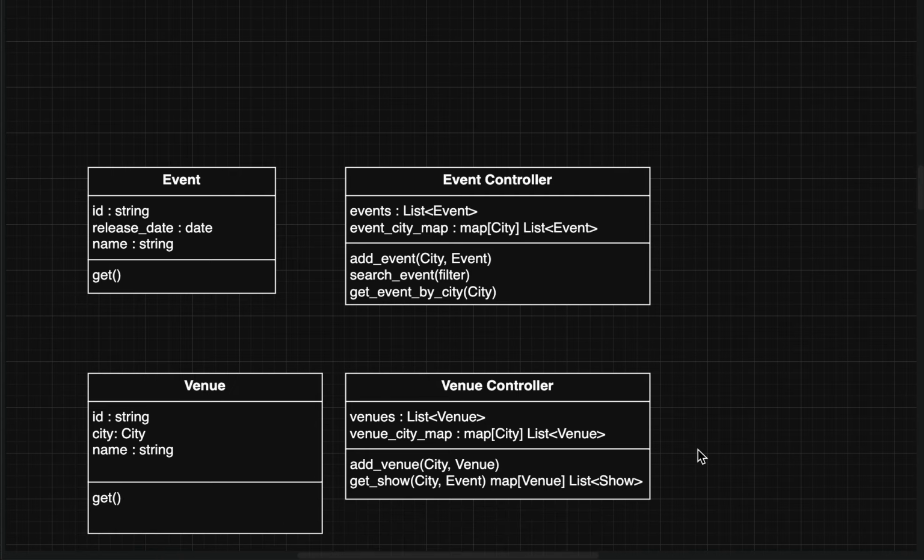Now comes the venue part. Venue will again have ID, city where this venue belongs, the name of the venue, and getter setter functions. As we created a controller for event, I'll be doing the same for venue. So this venue controller will have a list of all the venues, plus it will also have a mapping of city and list of venues. So if we want, we can add a new venue in a particular city.